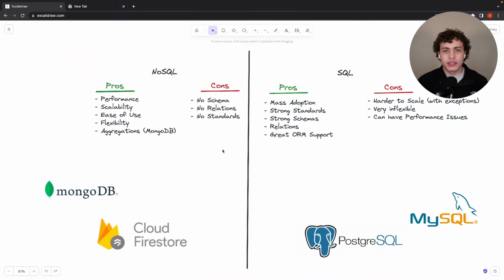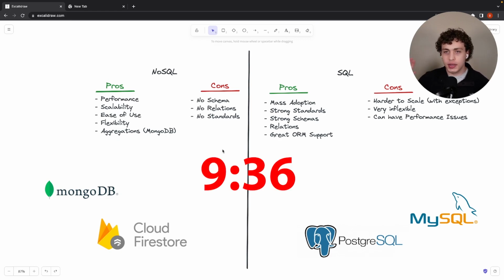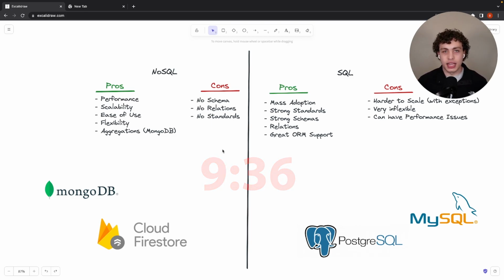So I figure the best place to start is with the hard one-to-one comparison. If you just want to see my thoughts on where you should use each, skip to wherever I put a marker here. NoSQL is, as it sounds, a database that does not use SQL as its query language. That would be MongoDB, DynamoDB, Firestore, etc. And these are typically more performant, more scalable, easier to use, and more flexible.